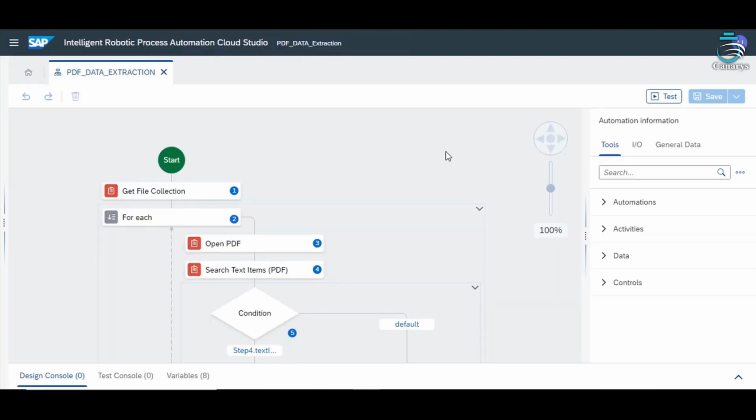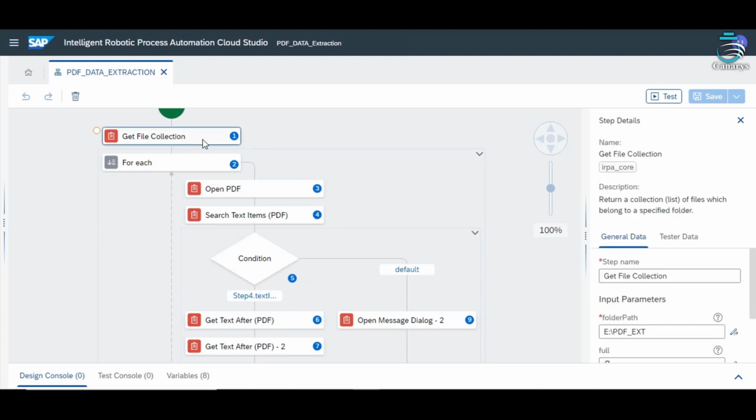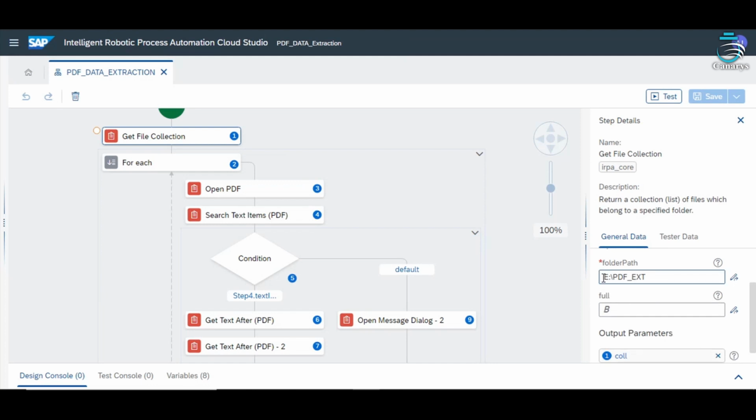In this project, my goal is to get order ID and grand total of the invoice in the PDF and any other PDF which does not contain any invoices, I have to exclude those PDFs. In this first step, I have given get file collections. This step is used to get all the files inside a given folder. Here I have given a folder path as e/pdf extraction.